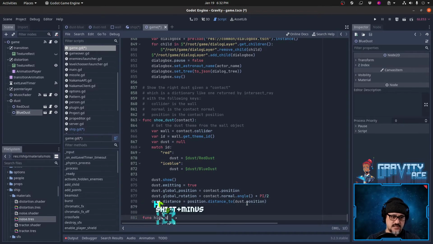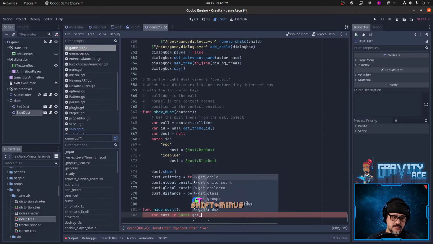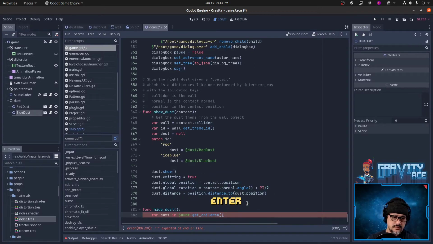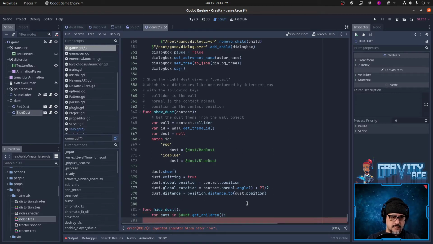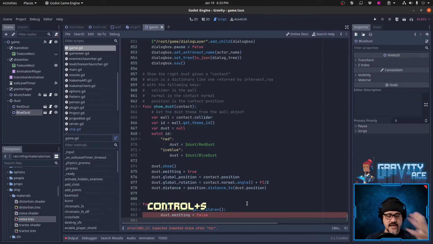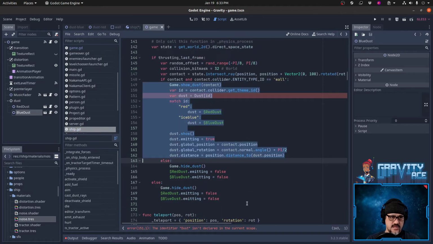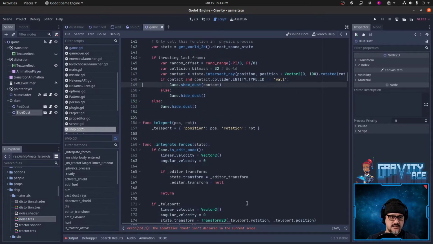And then hide dust will just, for dust in dust children, get children. No, I don't want to hide it. I just want to turn off its emitting. Because if you hide it, it hides all the particles instantly. I just want to turn the emitting off so they finish what they're doing and go away. So then here I can just say show dust contact. Here I can do hide dust, like that.